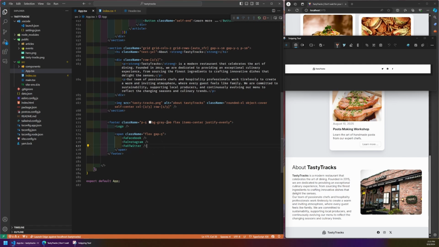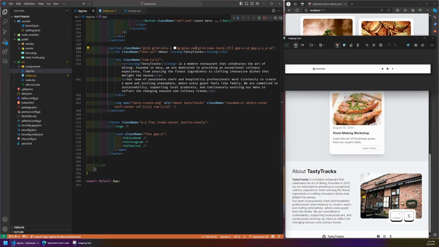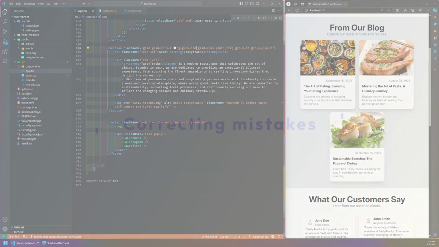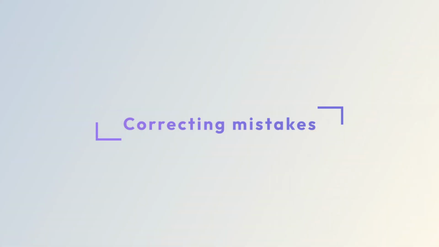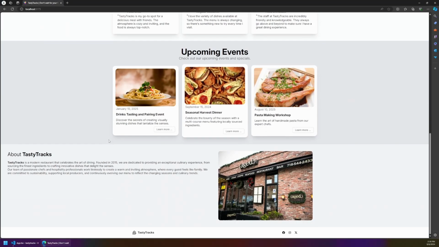So let's get this guy back to, let's say shadow LG. Okay, shadow LG not gonna work. About tasty tracks, this one is gonna have to go BG gray 100. And this pretty much wraps up the whole website. This is how the website looks like. So upcoming events, what our customers say about tasty tracks.